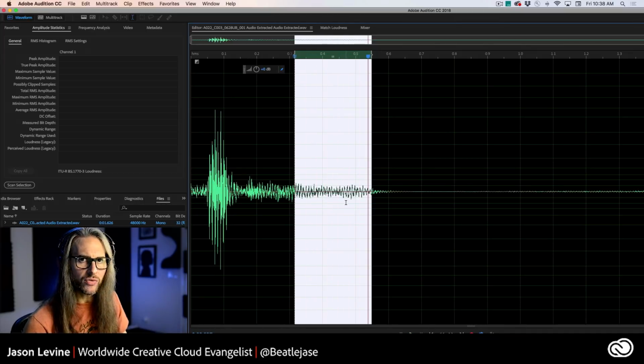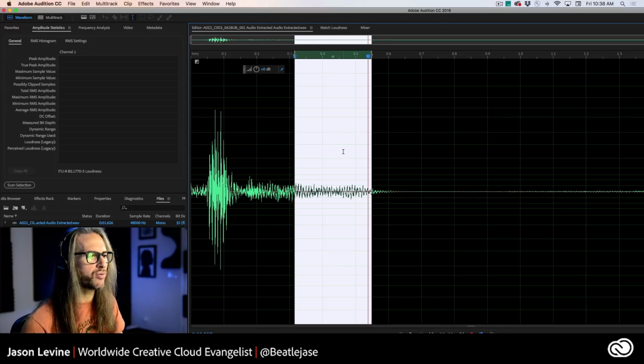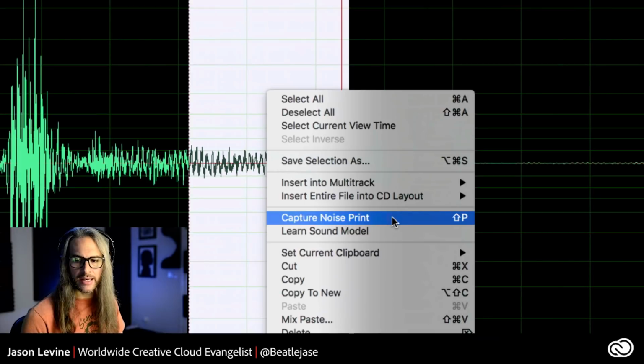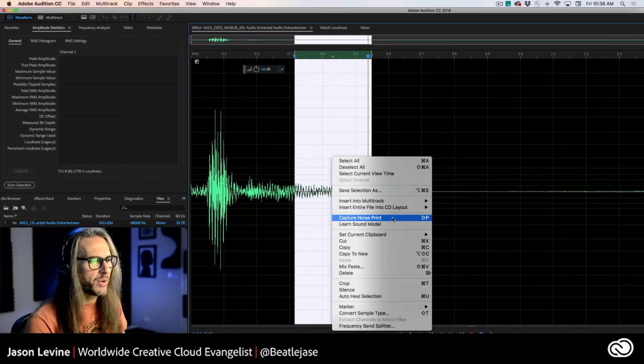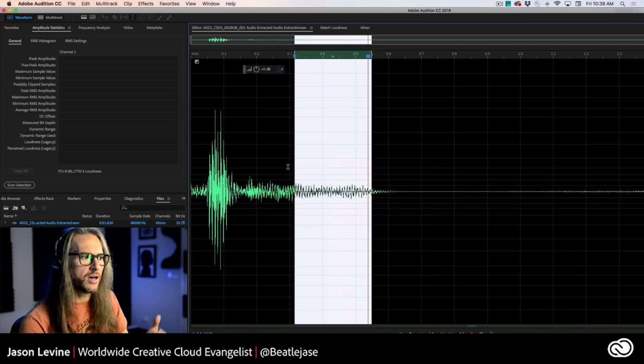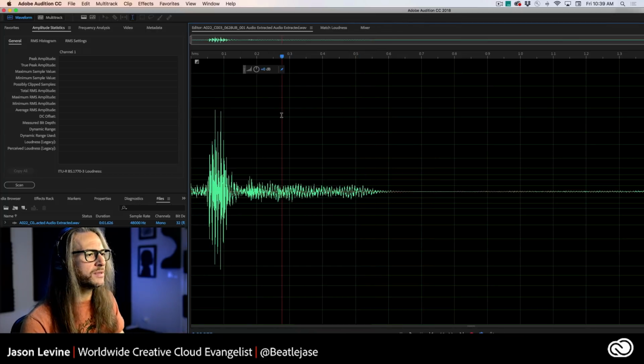Okay? So this section right here is just noise. There's no thank you, there's no glottal sounds or any mouth sounds in there that are going to get in the way and ultimately confuse the noise reduction process. So I'm going to select just the noise on this, Control-click, right-click, and choose Capture Noise Print, okay? And when I do that, it's now going to take a sonic snapshot of all of the elements of that noise, right? And it's just the noise.